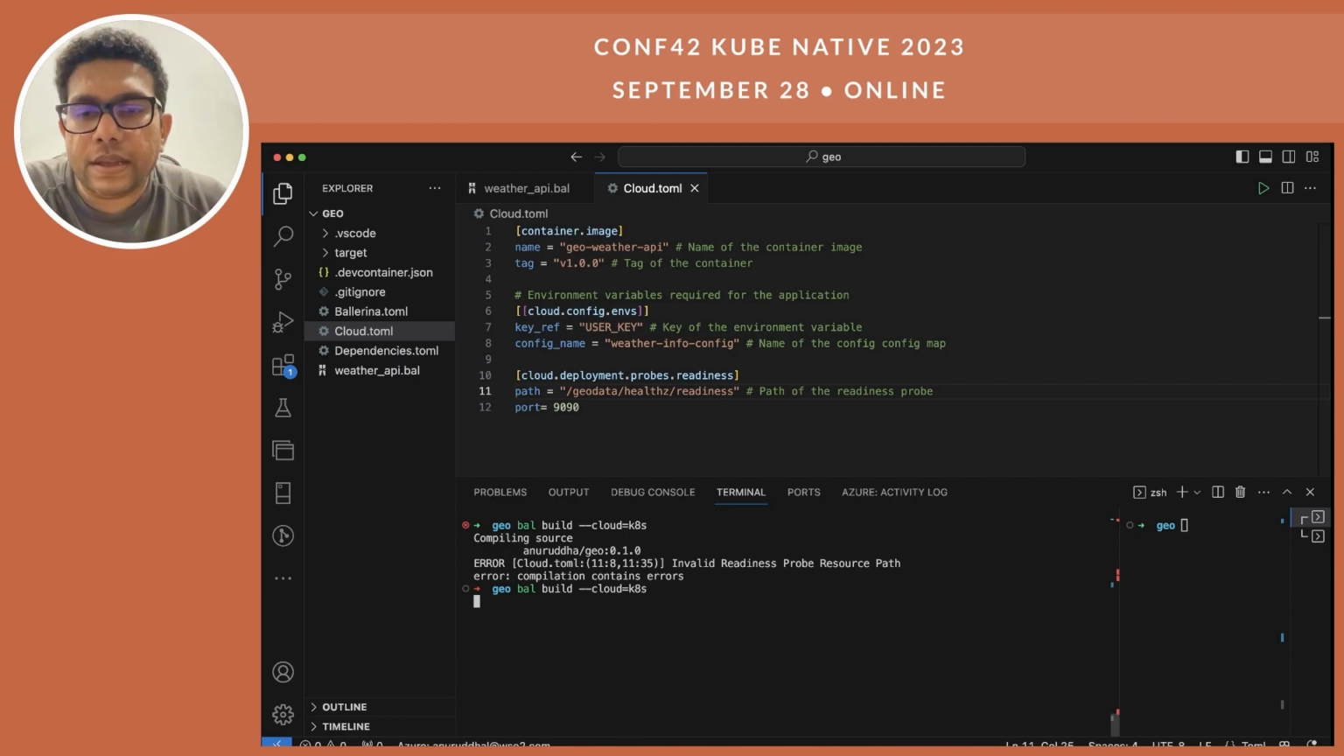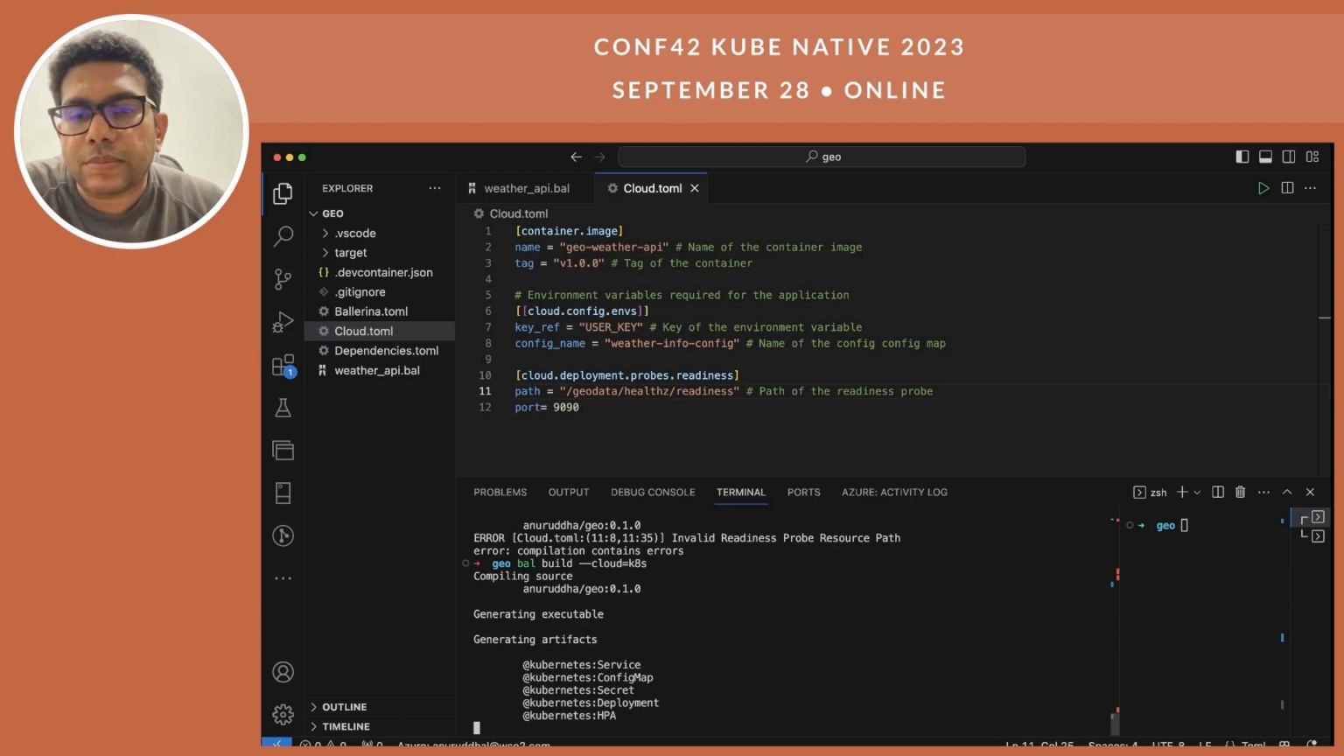So until it builds, let me explain about my Kubernetes cluster. I'm using Rancher Desktop as a local cluster, so I can use the same Docker registry in my local machine in this Kubernetes cluster as well. Alright, now it's generating the executable.